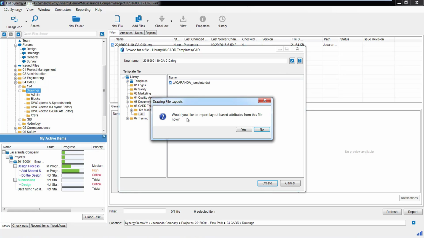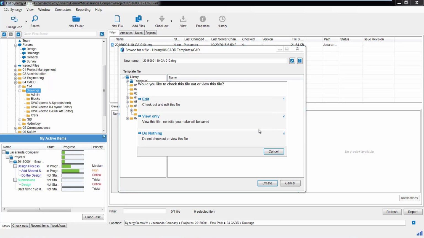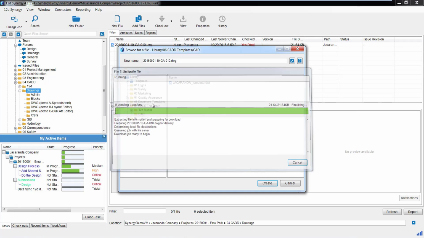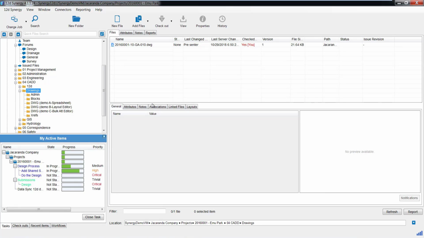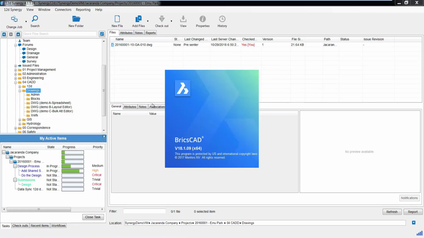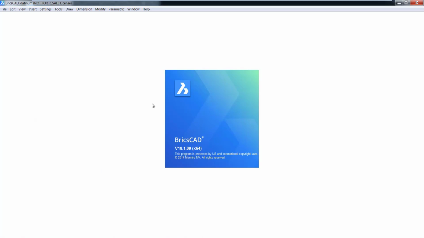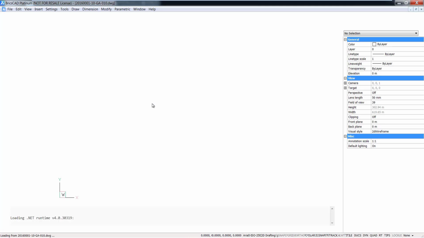Because it's a CAD drawing, Synergy is going to ask, do I want to import the layout attributes? This is a new drawing. I don't actually have any CAD attributes in it yet, so I'm going to say no. And of course, Synergy will also then ask what you want to do with the drawing. I'm going to open and check it out, so I'm going to hit edit. Going to open my CAD package, which is BricsCAD in this case.